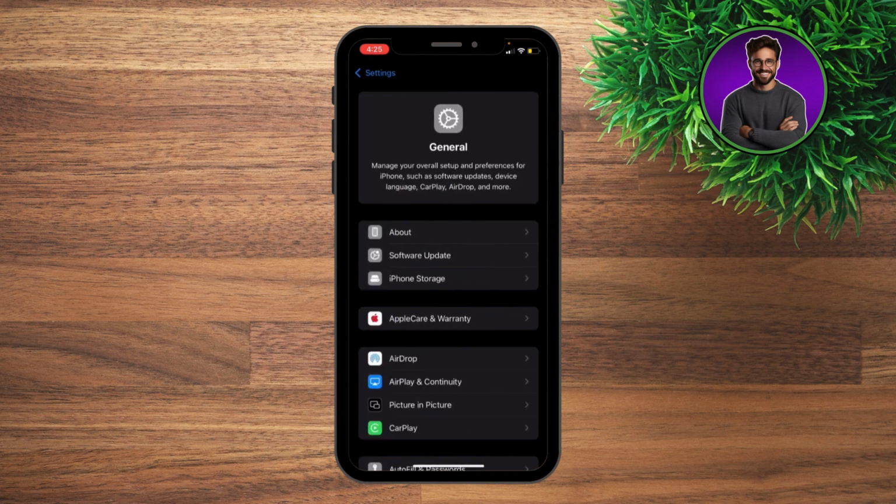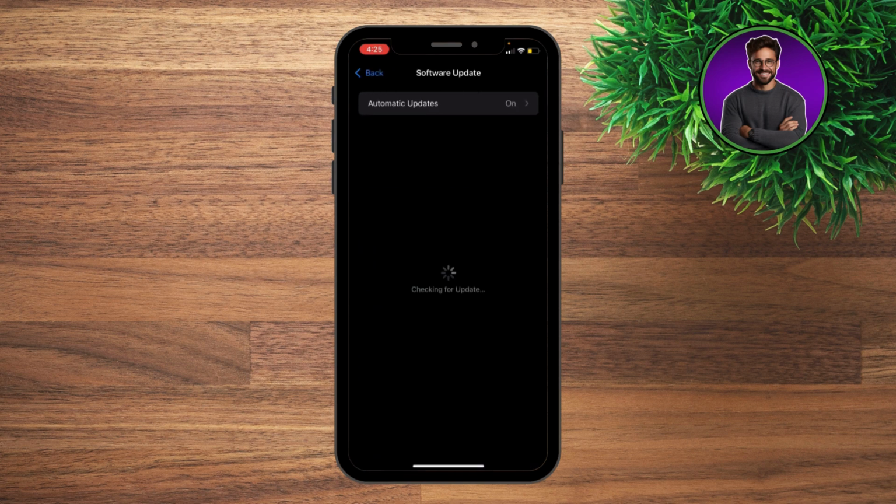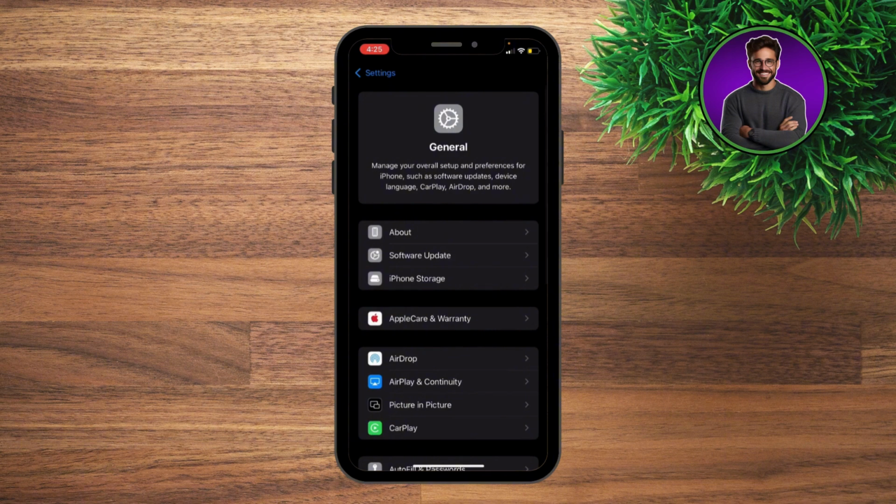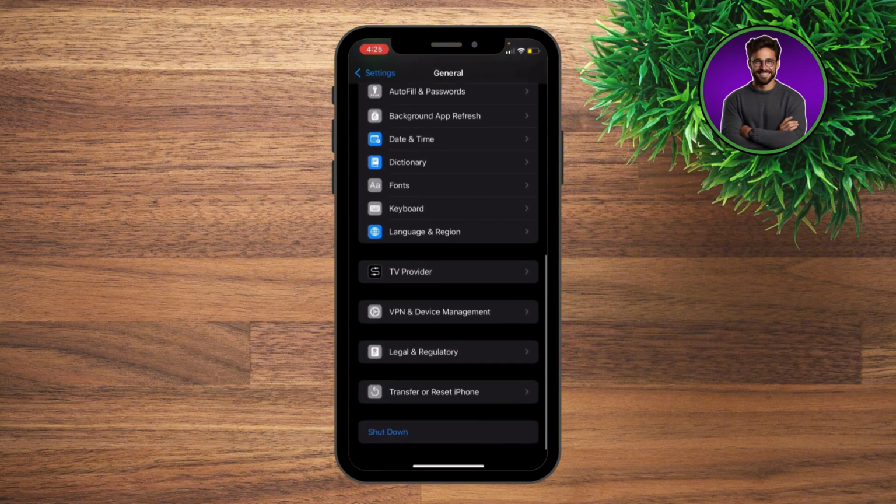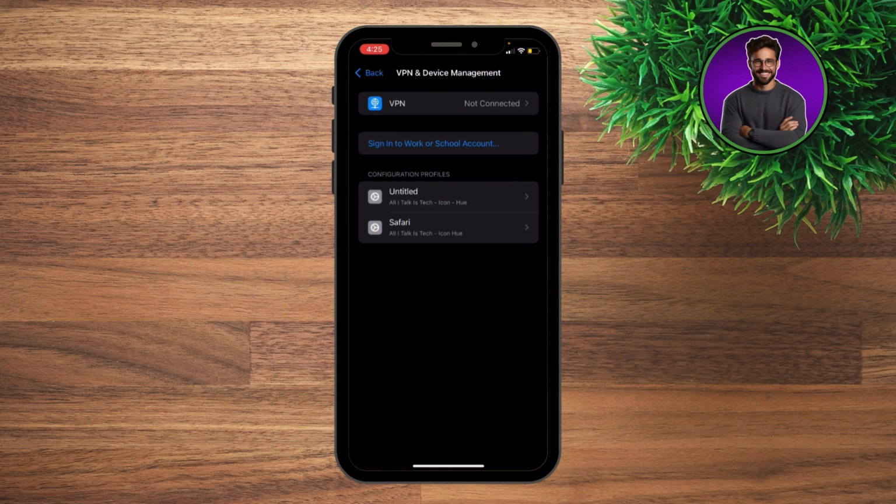So first of all, you need to go to your General settings and make sure that your iOS is fully updated to the latest version. Go back right here, and then make sure that your VPN is disconnected, so you will be able to do these steps.